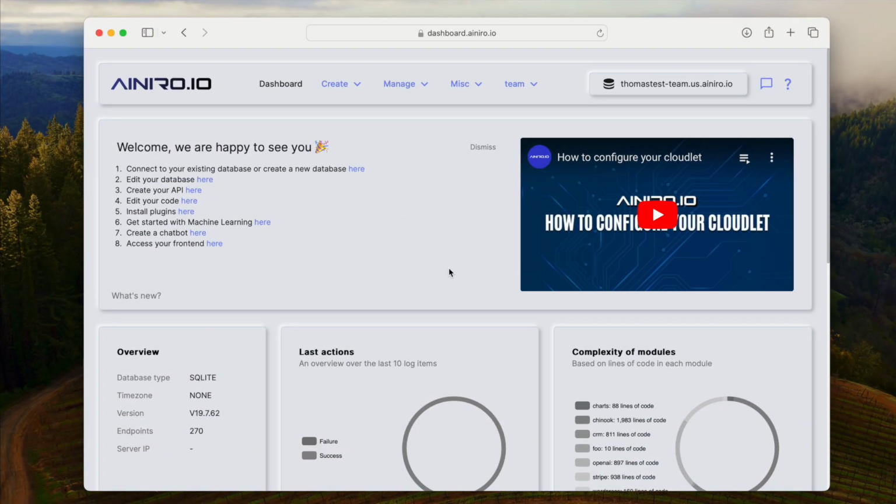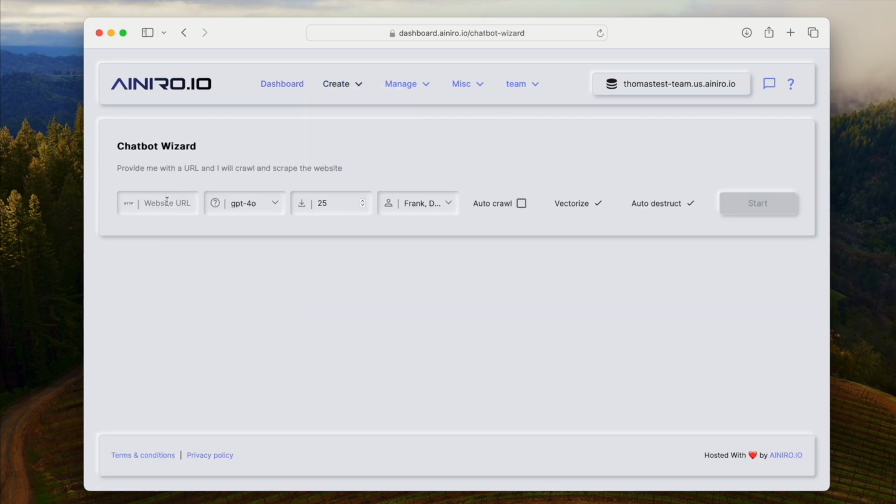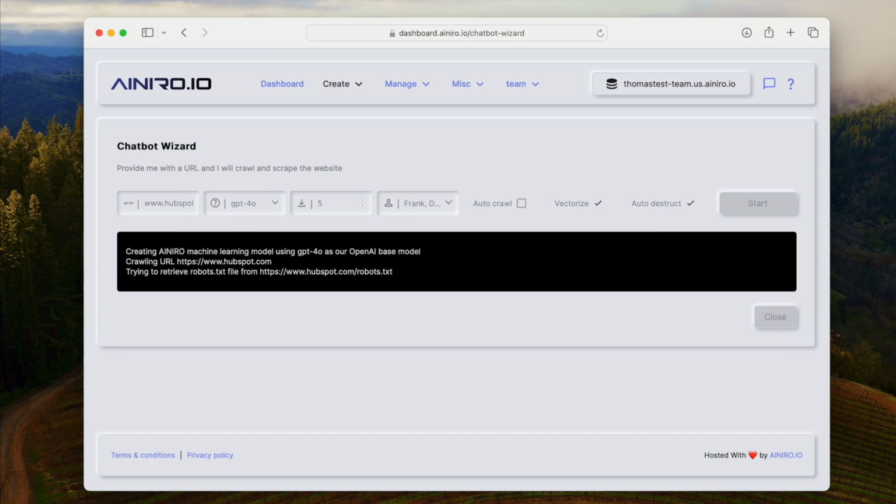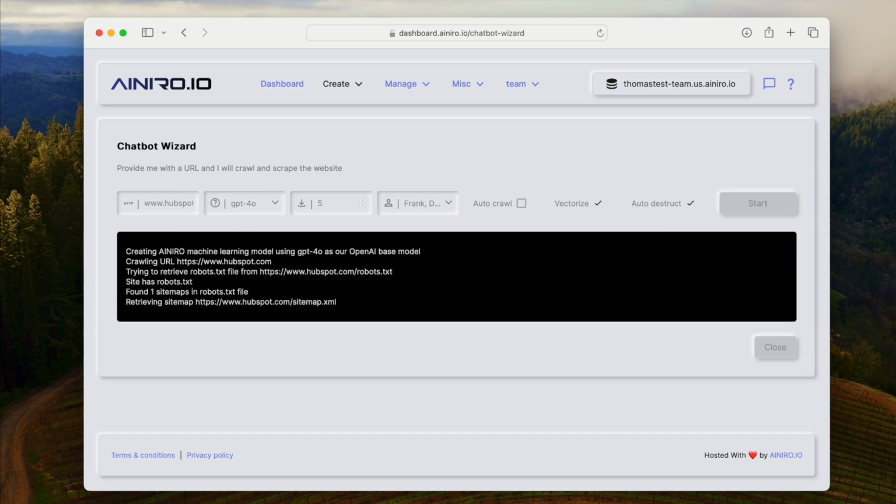Here I am inside of one of my cloudlets. I'm going to go to create, go to chatbot wizard, and then I'm going to write www.hubspot.com. So the idea is, let's imagine HubSpot becomes our client, and they want to have an AI chatbot embedded on their website that sends emails and escalates to human support when required.